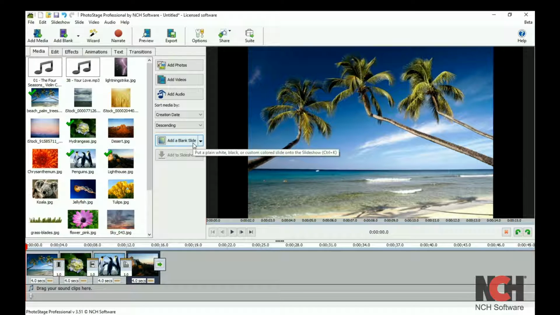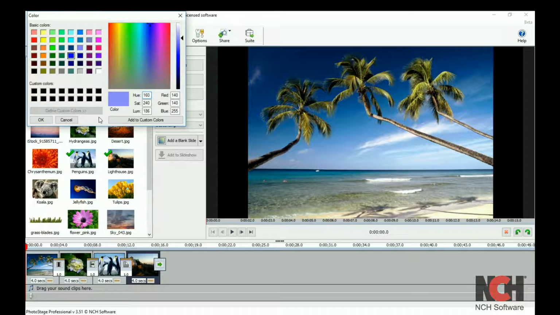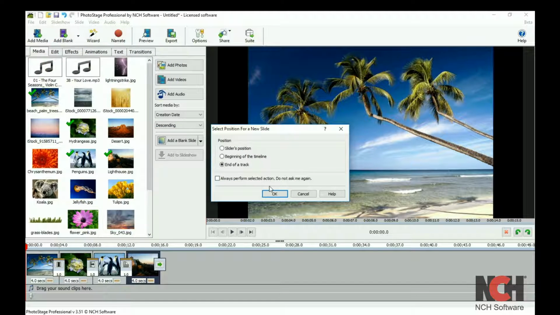You can add a blank slide using the Add a Blank Slide button. Select a color for the slide by clicking on the drop-down arrow. Then, select the position for your blank slide on the timeline.